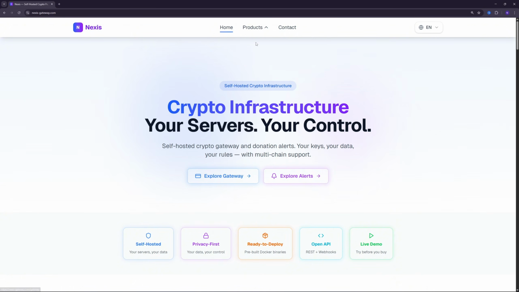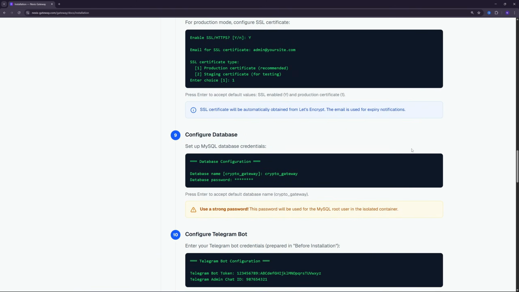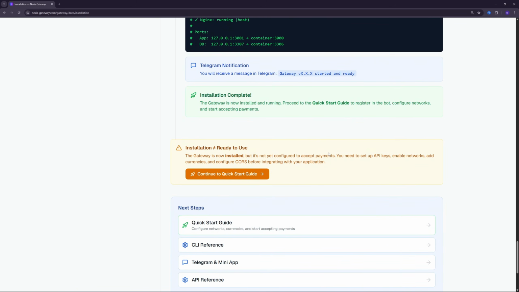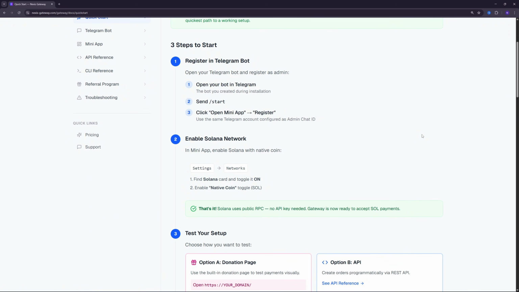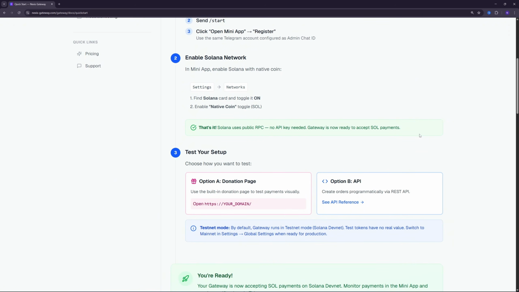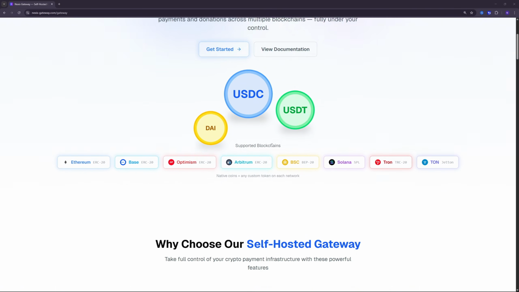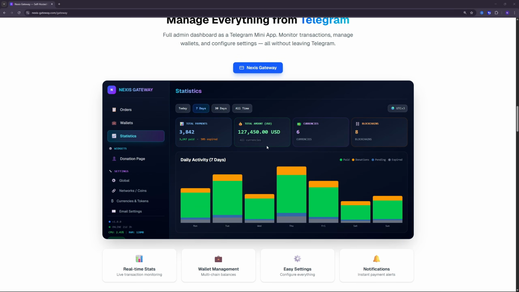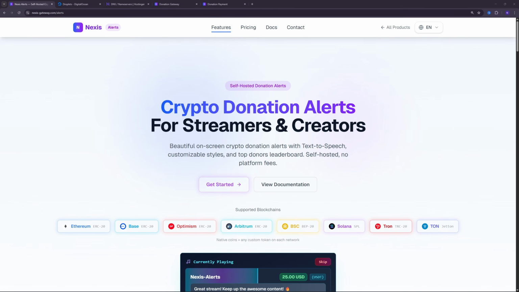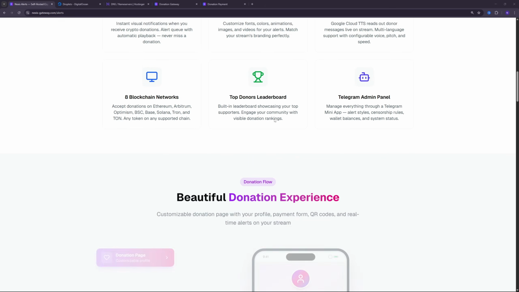It's time to summarize. In this video, we covered almost all of the app's functionality. Since product development is constantly evolving, it's possible that something may have changed or new functionality added by the time you watch the video. Therefore, be sure to check the documentation, as you'll find the most up-to-date information there. I'd also like to remind you that Nexis Gateway is more suitable for those who need to integrate cryptocurrency payments into their product. Although it does have built-in functionality for accepting donations, it's more focused on accepting payments.